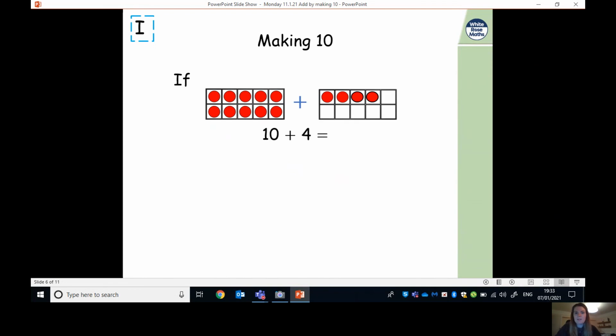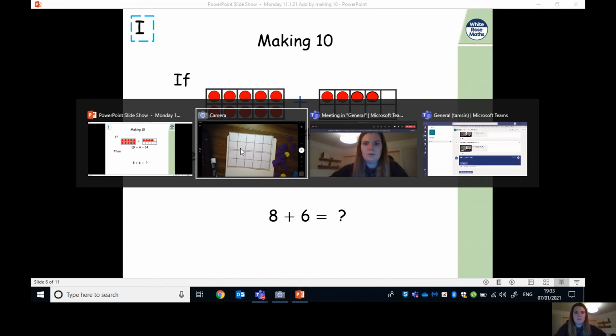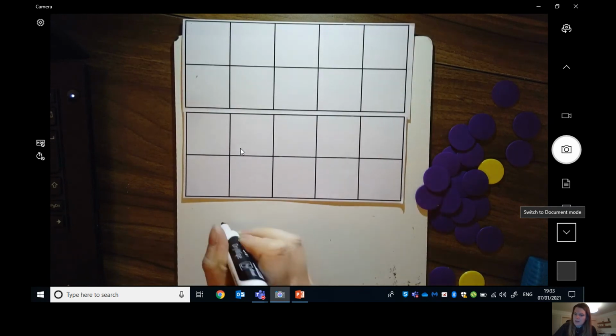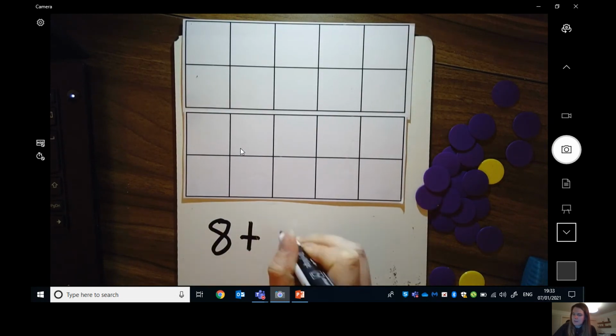So this time we've got 10 plus 4. I'm going to keep that in mind. 10 plus 4. 14. 10 plus 4 is 14. Again, having 10, it makes our sum very easy. So let's figure out what 8 plus 6 is. The first thing I need to do is write my equation. So I'm going to write my equation. 8 plus 6.